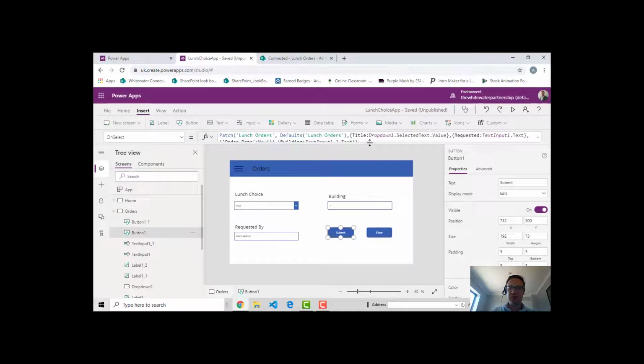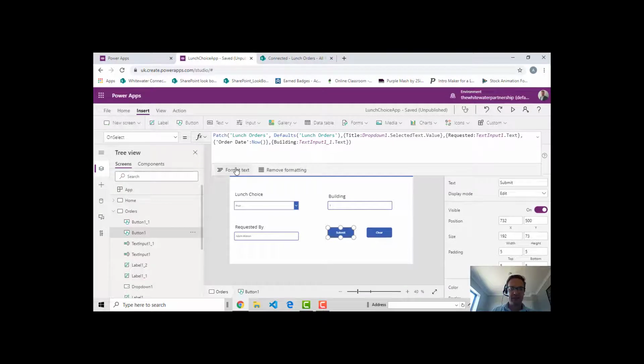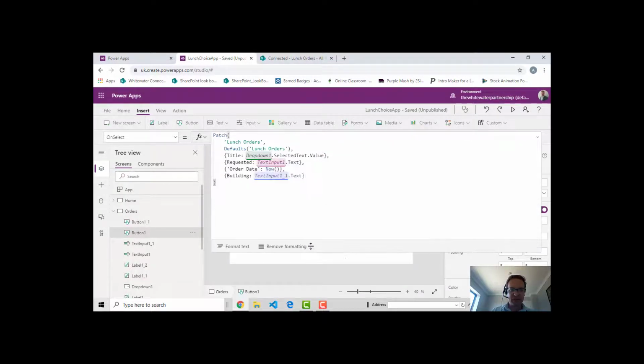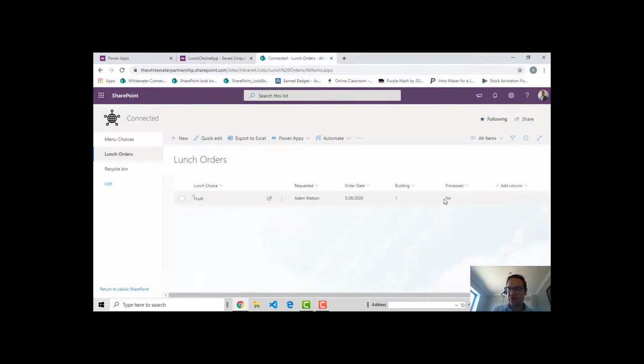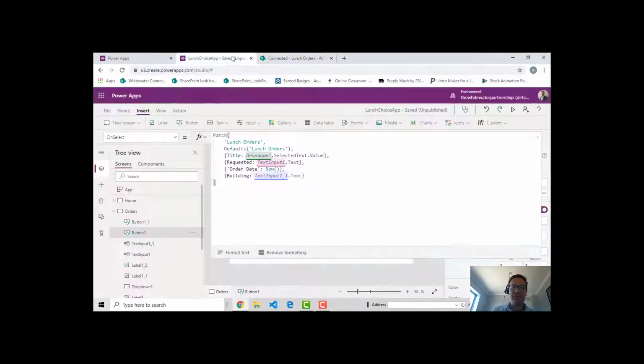So let me take you through this Patch formula that I've filled in here. I formatted it so it's a bit more readable. So we're patching our lunch orders list. Defaults means we're going to insert a new record into lunch orders. And then we're saying set title from the list equal to dropdown.Selected.Text.Value, and requested equals text input.Text. Order date will just be the current date, and then building will be text input 1.Text, and the other field, processed, we're not passing through at all.